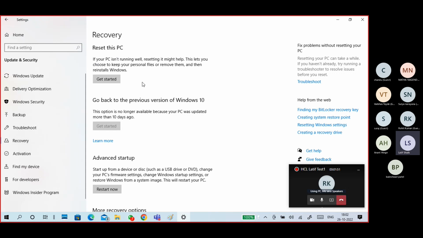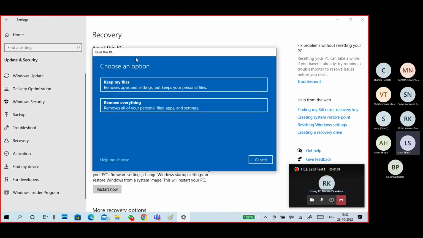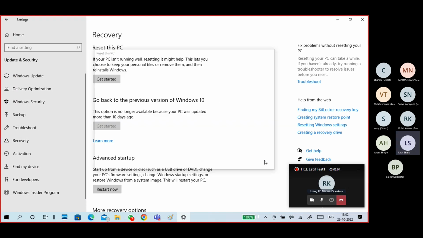So when you click on Get started, it will ask whether you want to keep your files or remove everything. Like this: Keep my files, Remove everything. Cancel it. Do not leave it like that, guys. Don't open it, because you don't require it. I want to show you, but you don't do it.